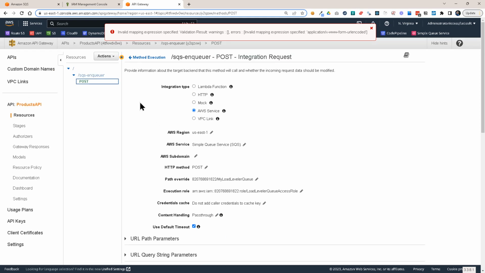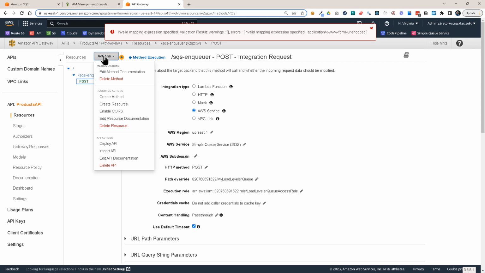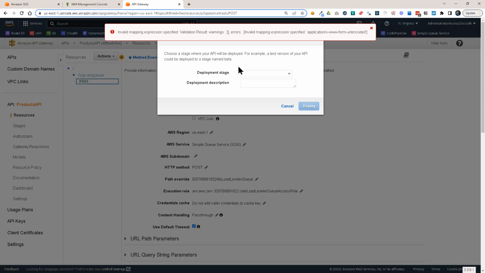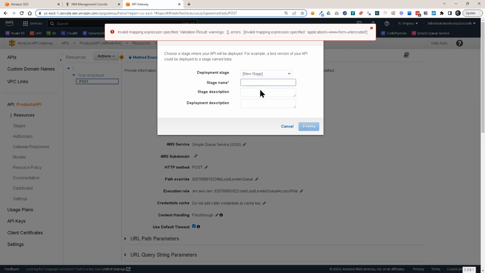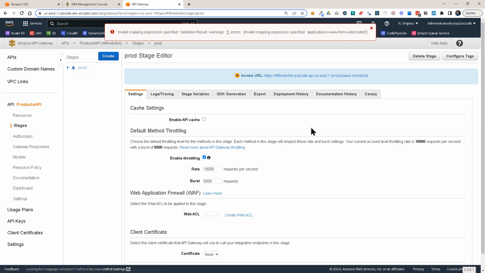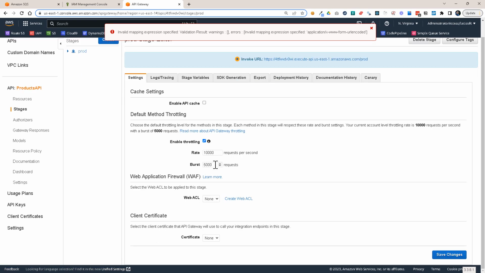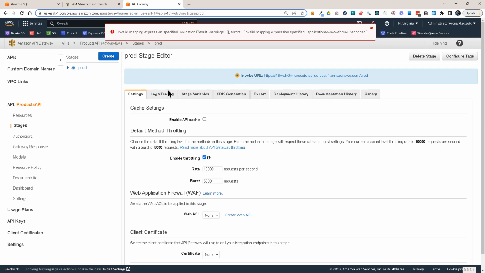And then now we are going to need to deploy our API. So click here on actions and deploy API. Basically, you will create a new stage. Let's have this as the prod stage, the production, and click on deploy. And now we have our API deployed.